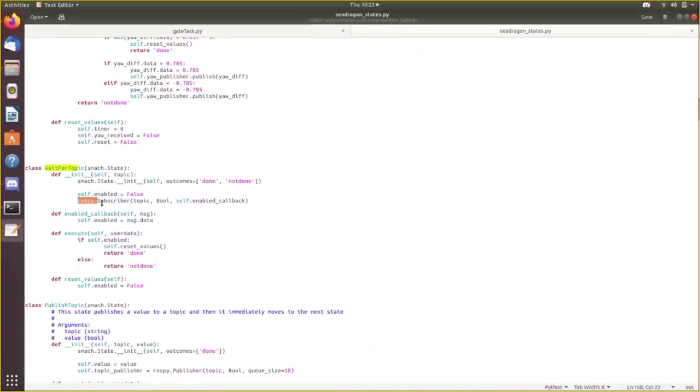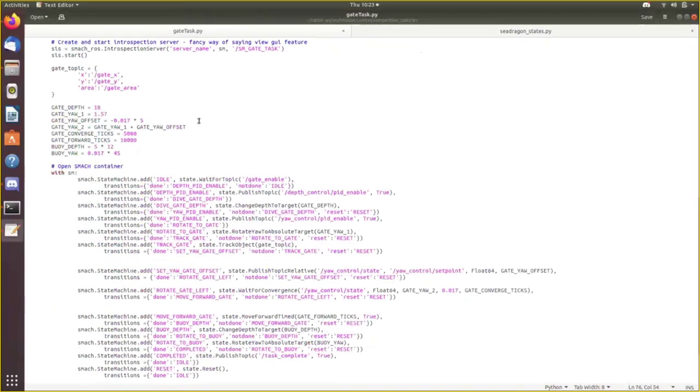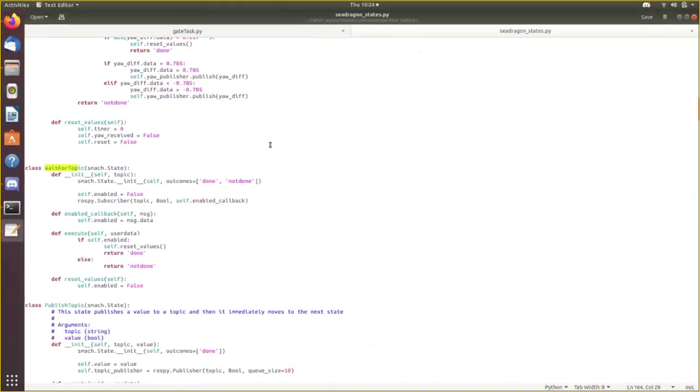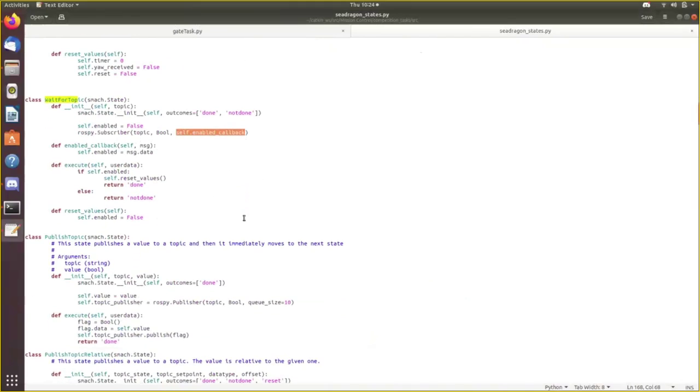And what it does is basically it creates a subscriber, and then the topic right here is passed in to the state. So if you see right here, what's passed in is this topic called gate enable, right? It's just a string. The topic names are just strings. So it creates a subscriber of gate enable of type bool, and then it has this callback, right? And so anytime something is changed in that topic, gate enable, this callback runs, right? You see, so self.enable callback, and then here's the function for that.